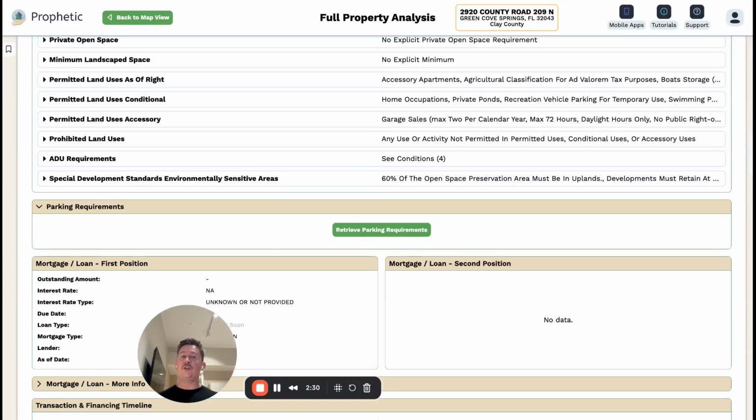Long story short, our ZoneAI system is trained to go and extract every single bit of information that is relevant to a ground-up development scenario for every zone across the US. This means your team is ultra efficient at compressing its speed to decision. This is ultimately what we focus on at Prophetic.